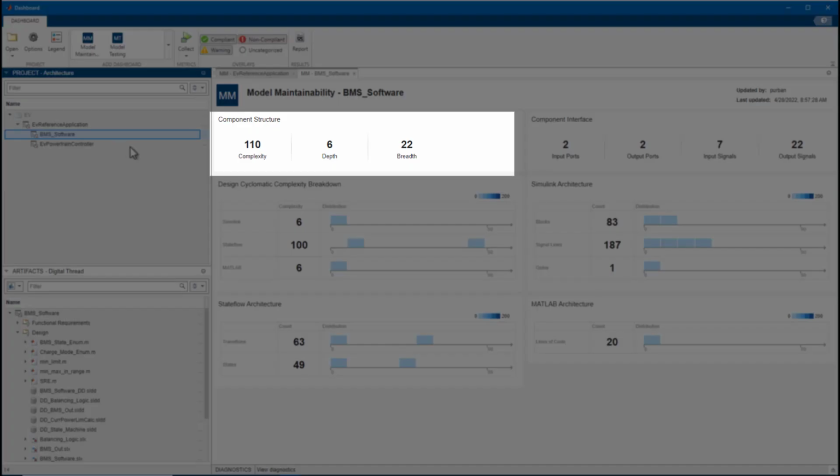The component structure section of the dashboard shows aggregated metrics for the cyclomatic complexity and structure of the whole component. For example, these metrics will aggregate information from all references, including models, link libraries, and MATLAB files.